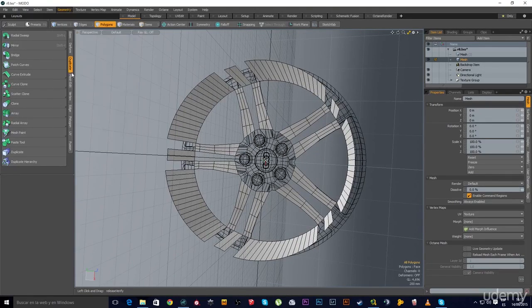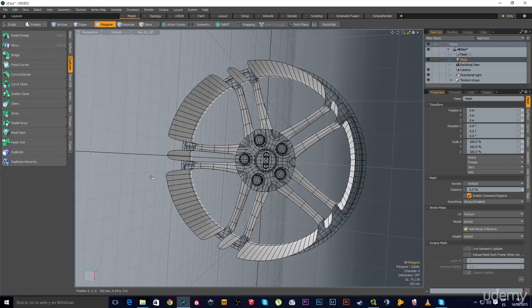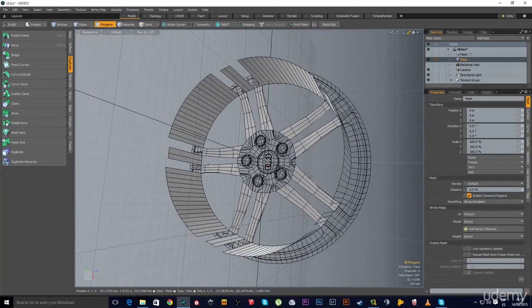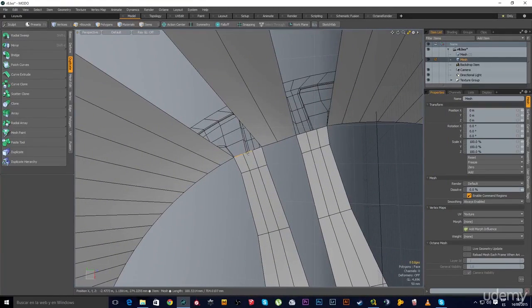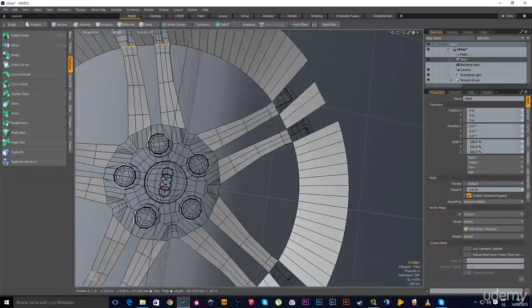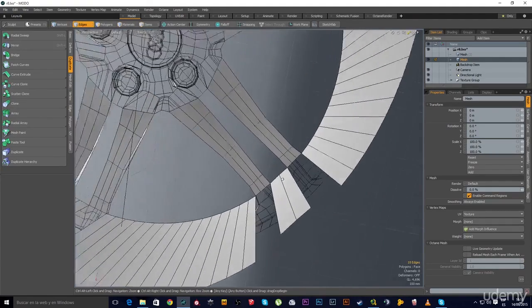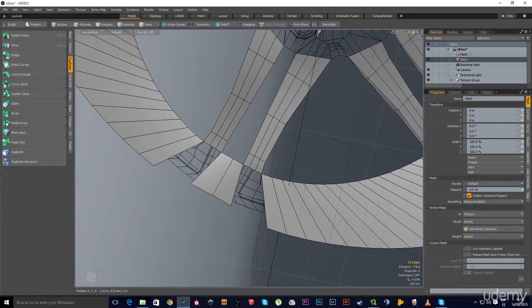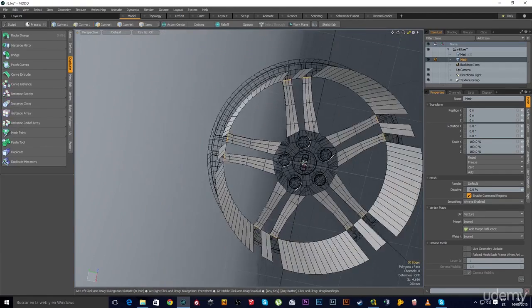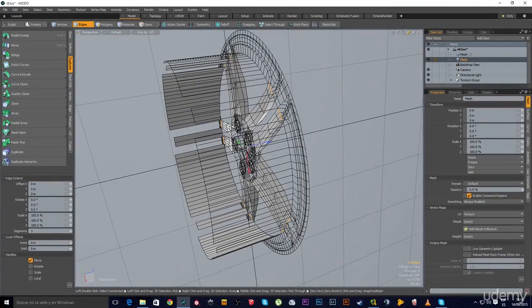Let's run a mesh cleanup. Okay, everything seems to be fine. So I can select these 3. These 3. Go selecting every 3 edges of this part. And it's done.